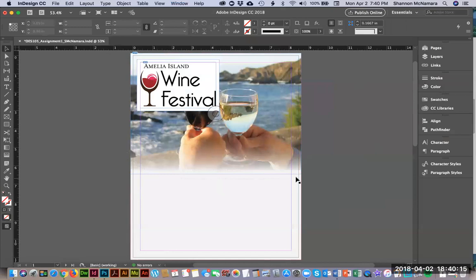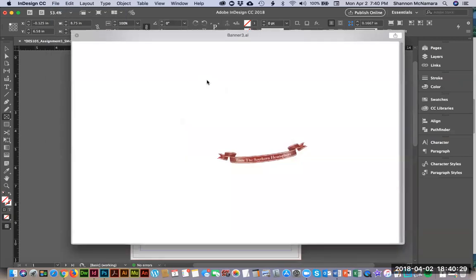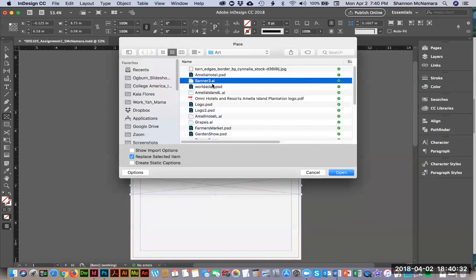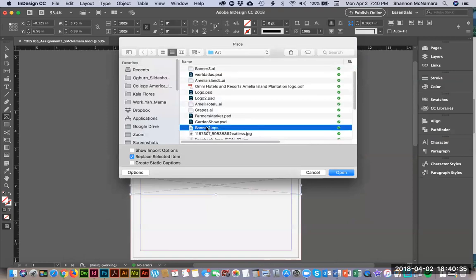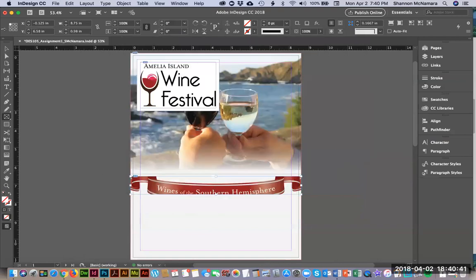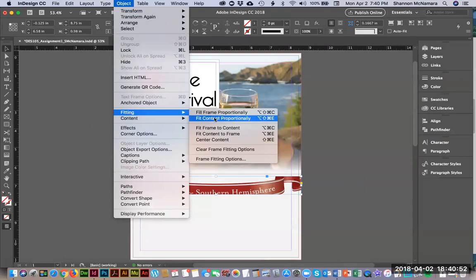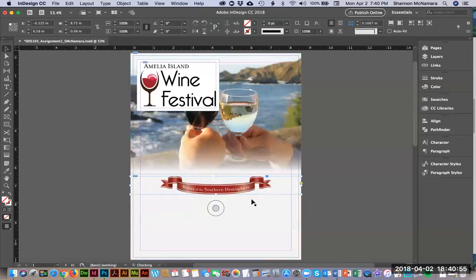And then I need to add a banner here. So I'm going to draw a box for that, and do File, Place. I'll place right into that box. And there's my banner. Or this one. This one's good. And you'll notice I made my box too small. So I have two options. I can kind of open up my box like this and then try to resize it. Or again, I can go into Object, Fitting, and Fit Content Proportionally, and it's going to fit it proportionally.